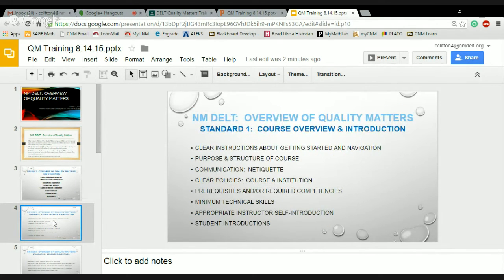I'm going to come down here to the first standard, that is the course overview and introduction. I'm going to go through the substandards here. I will have a link at the end of this presentation where you can see how to access the full set of standards online. So standard 1, you want to be sure that you have clear instructions about getting started in navigation. If you remember in Google Classroom, I said start here on that first module.